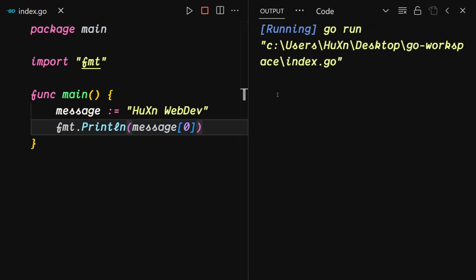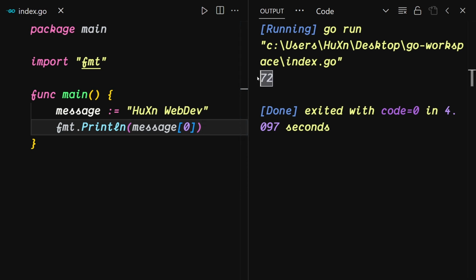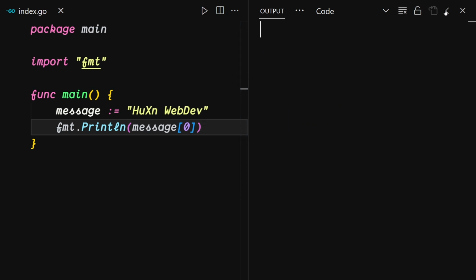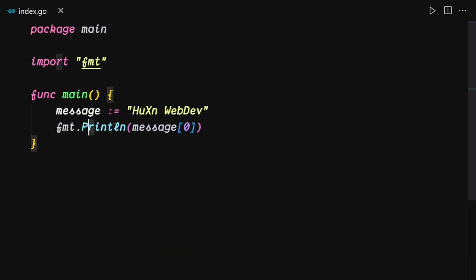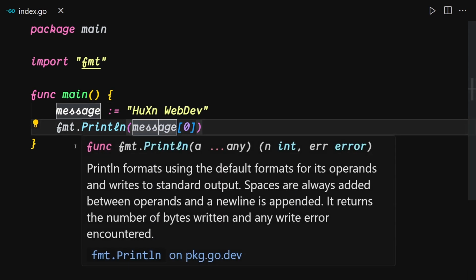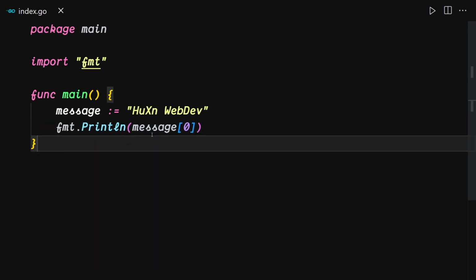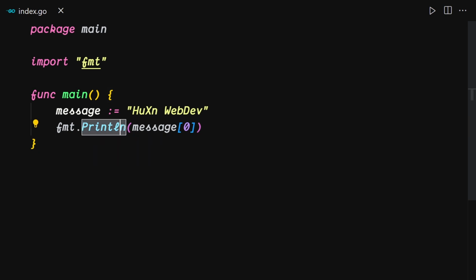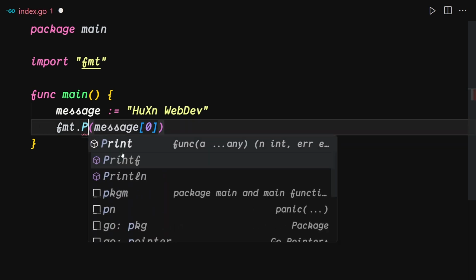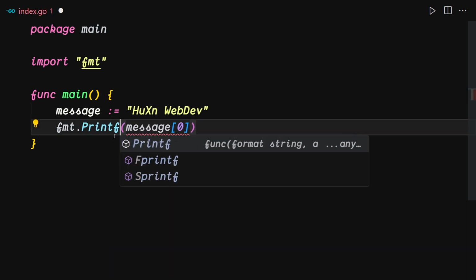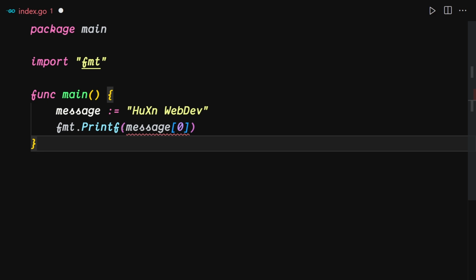and now let me just save that and run that, it's not going to give us the expected result right here. Why is that? It's going to give us that 72 right here. Why is that? Because we are using fmt.Println, and it's going to give us a Unicode value. Okay, so if you want to format that Unicode to the actual value, for that, instead of writing Println, we're going to be using Printf right here, and it will format our code.